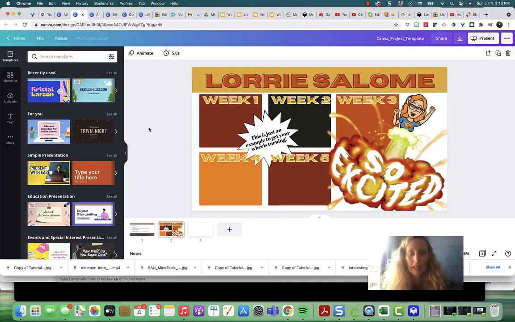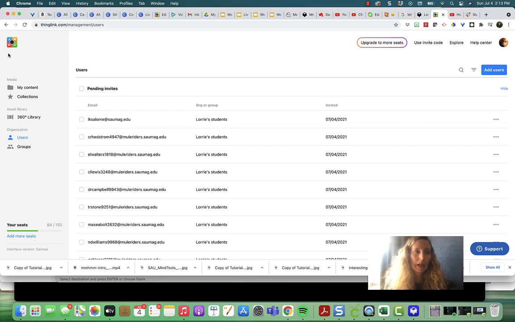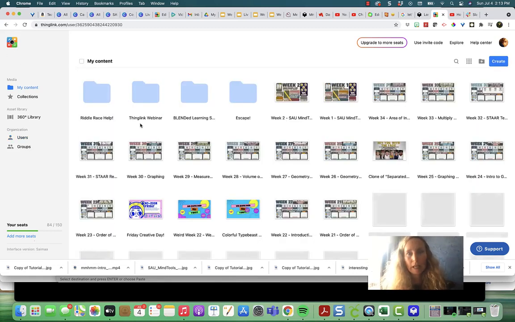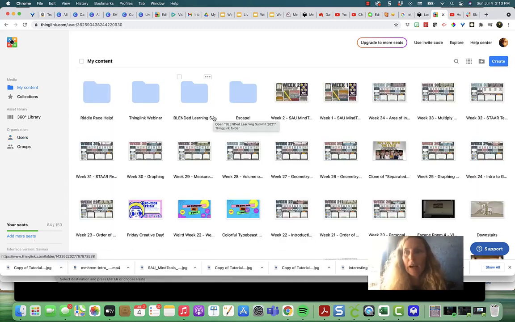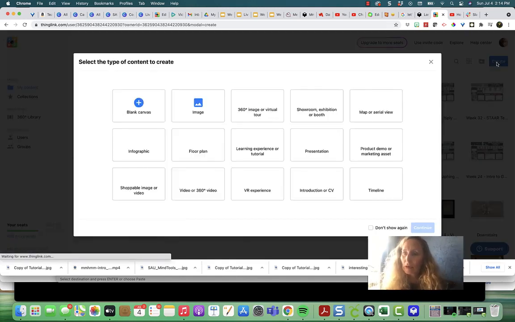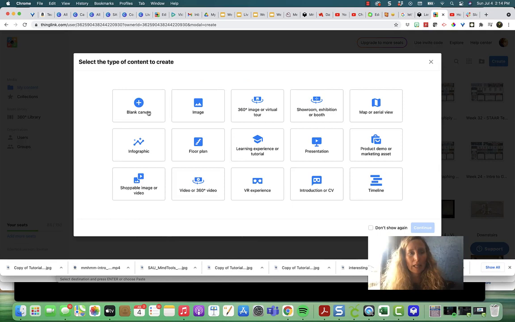Once you have downloaded that picture onto your computer, you're going to go into your Thinglink account. And I have sent you via email your information for how to get logged in. Once you're logged in, you're going to hit this create button, and you're going to say that you want to create an interactive image based off of an image.